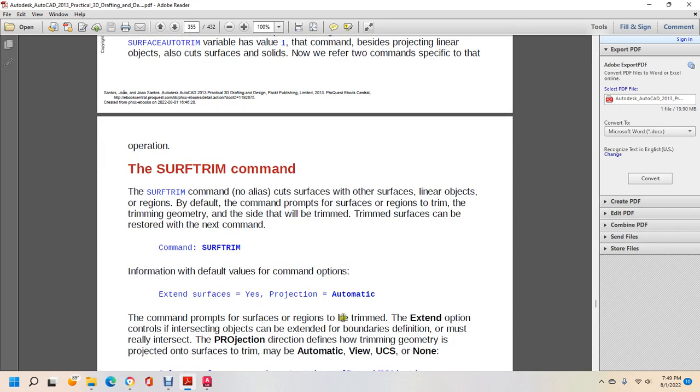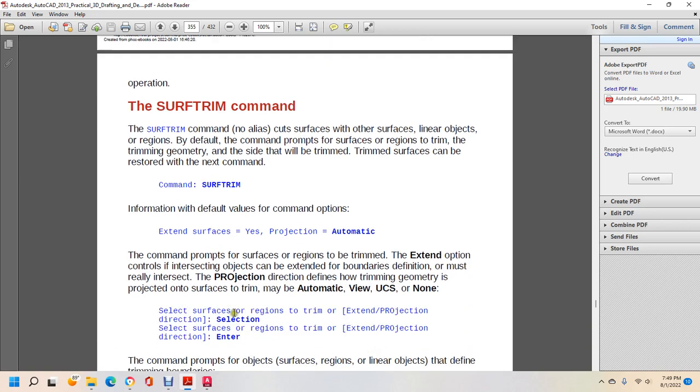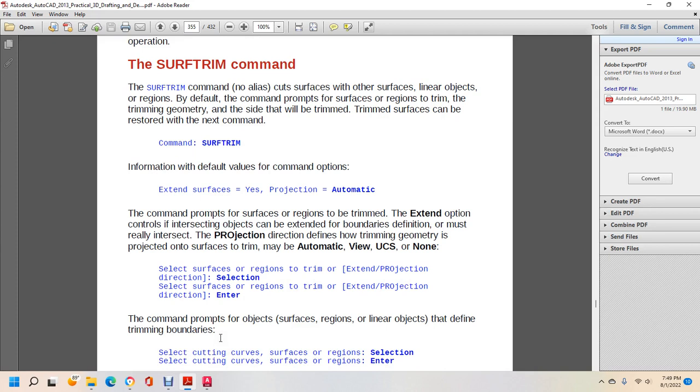The command prompts for the surface region to be trimmed. The extend option controls whether the intersecting object can be extended to the boundary definition. The projection direction defines how the trimming geometry is projected onto the surface, with the options automatic, view, user coordinate system, or none. Select the surface region to trim, then the extend and projection direction options, and press Enter.